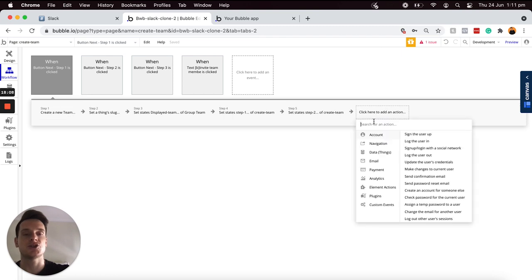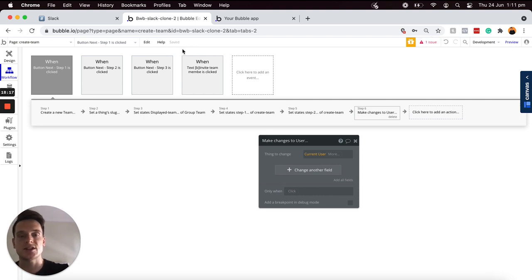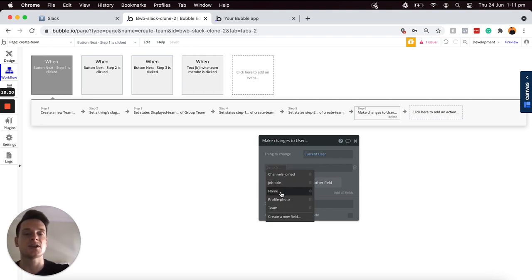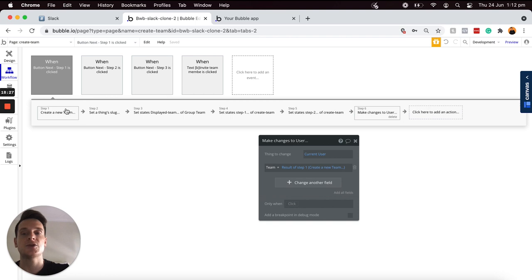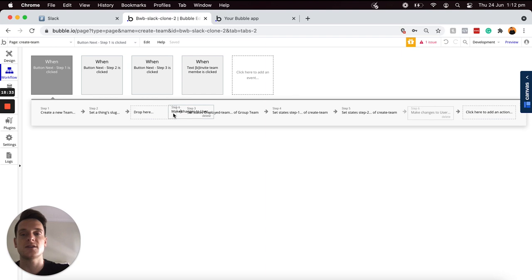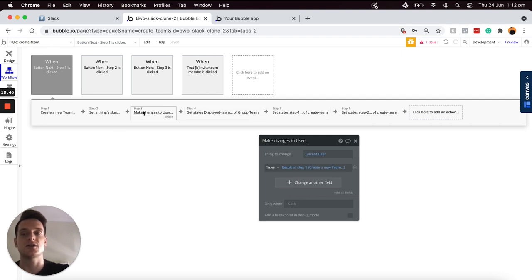What I can do is just choose to select from our data tab. I'll choose to make changes to a thing. The thing I'd like to change is the current user, so the person who just registered their account. And of course, I'd just like to update their team. And the value of this will be the result of step 1 in our workflow where we had created a new team. And then what I'll need to do is just move this workflow step, make that step 3 in our workflow. So before we update any of those other custom states, what we'll do first is just make changes in our database to that team.